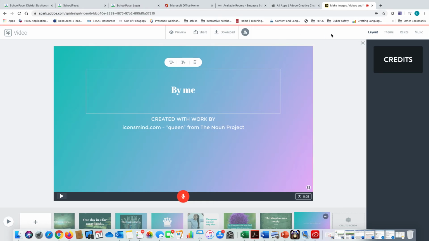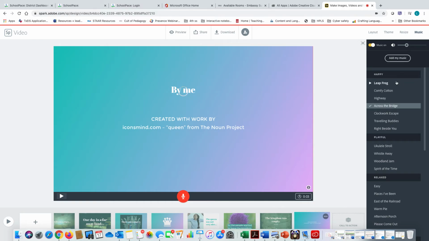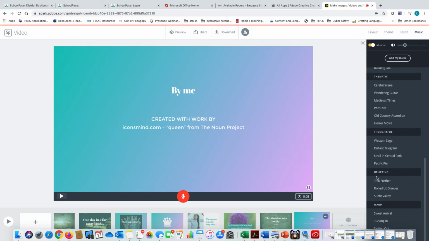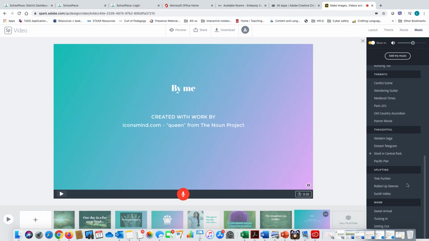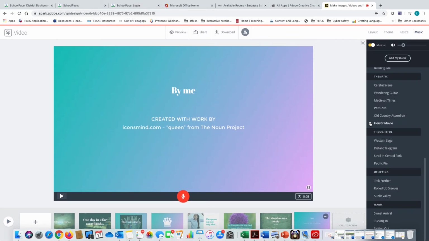Now, over here, we've looked at layout, theme, resize, music. Because we chose a template, it automatically has music with it. You can turn the music off, especially if you're trying to tell a story, but you can also go and pick music. So you can look through all of these theme pieces. My story was awful, so maybe horror movie. That sounds like a great one, so I'm going to add my music. Oh, cancel. There we go. You can also add your own music.